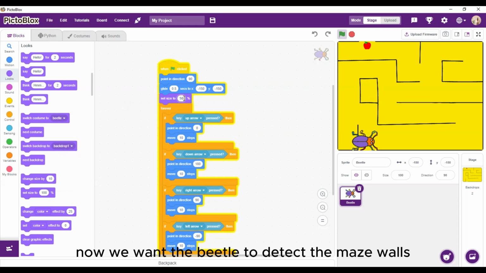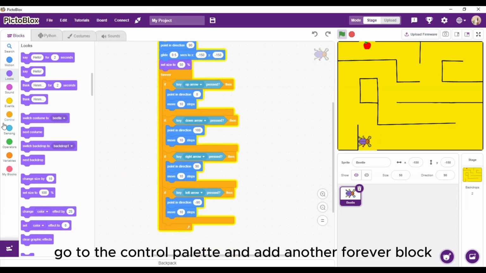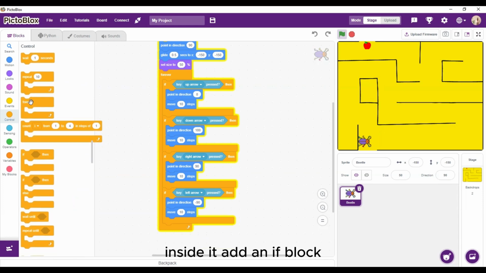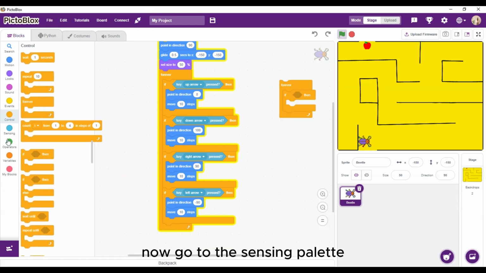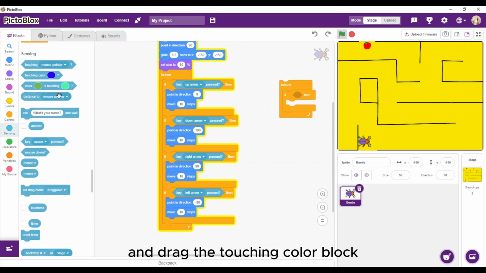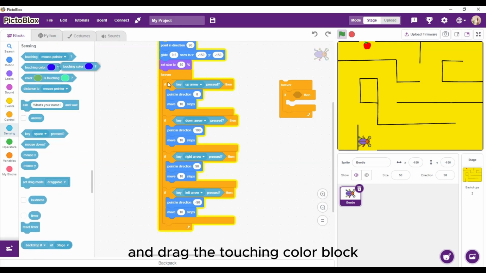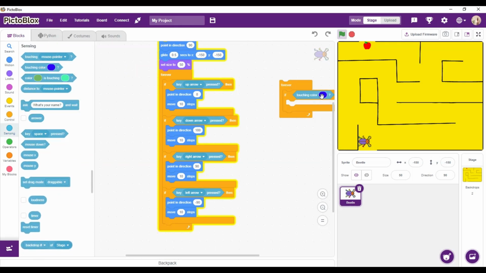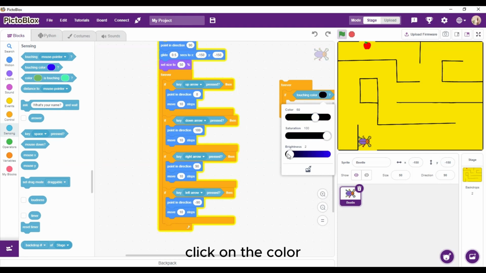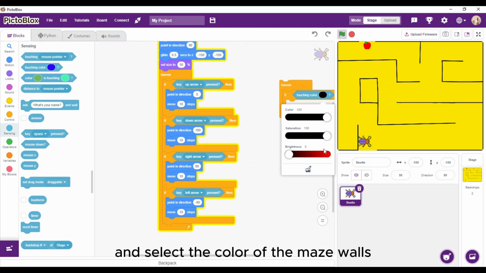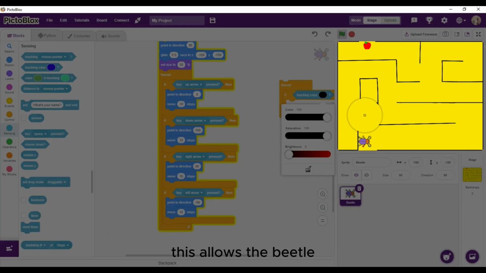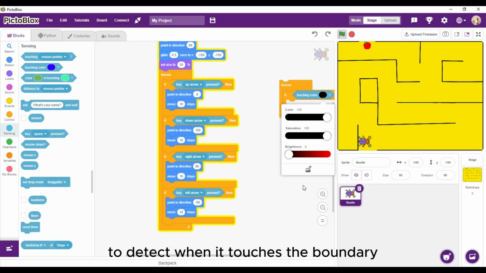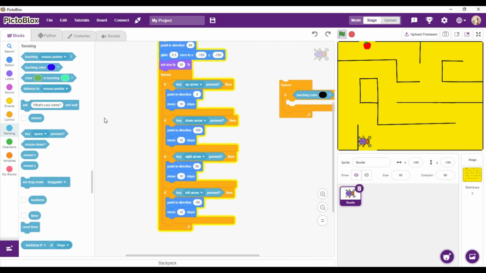Now we want the beetle to detect the maze walls. Go to the Control palette and add another Forever block. Inside it, add an if block. Now go to the Sensing palette and drag the Touching Color block into the if condition. Click on the color and select the color of the maze walls. This allows the beetle to detect when it touches the boundary.